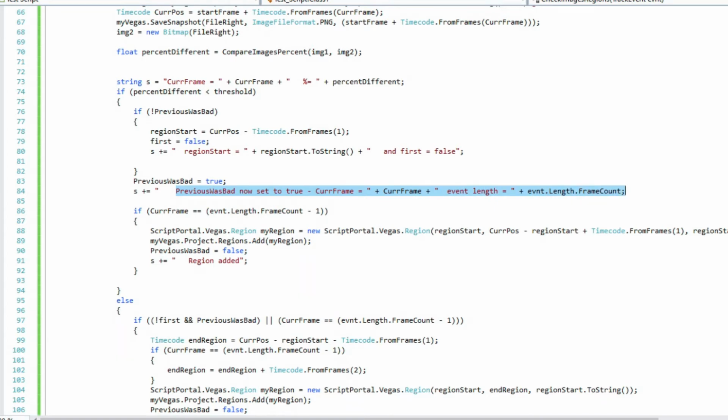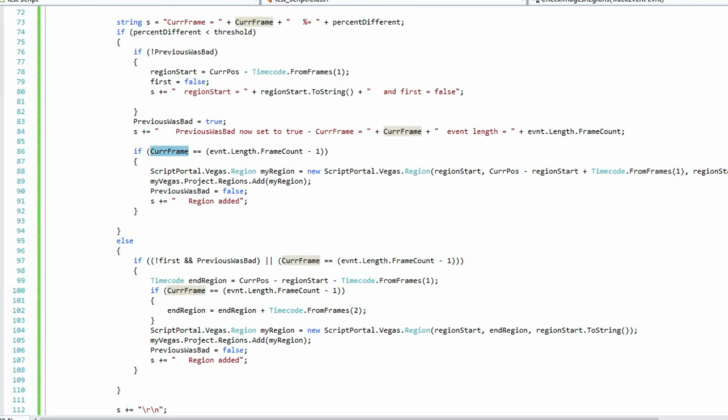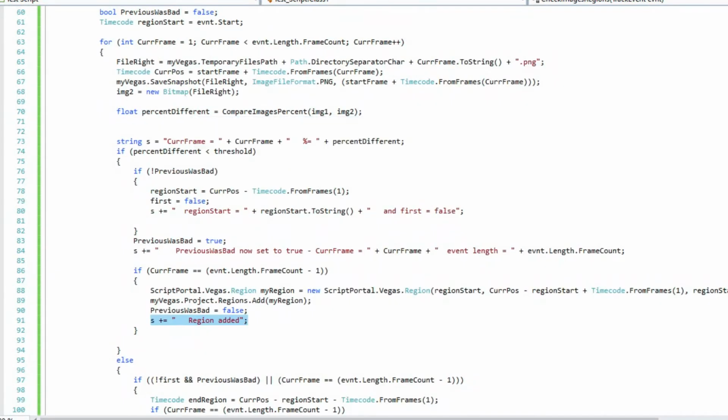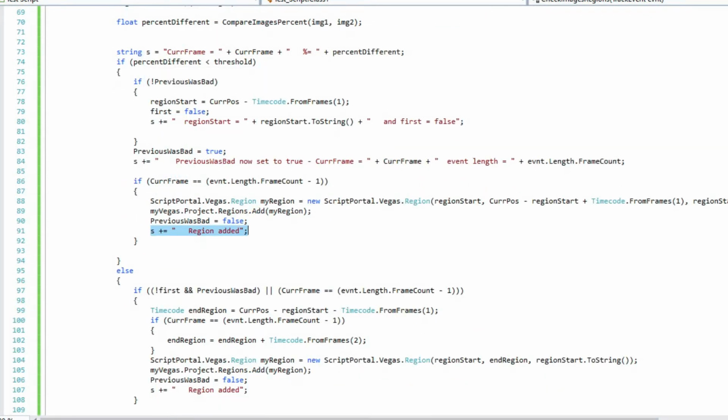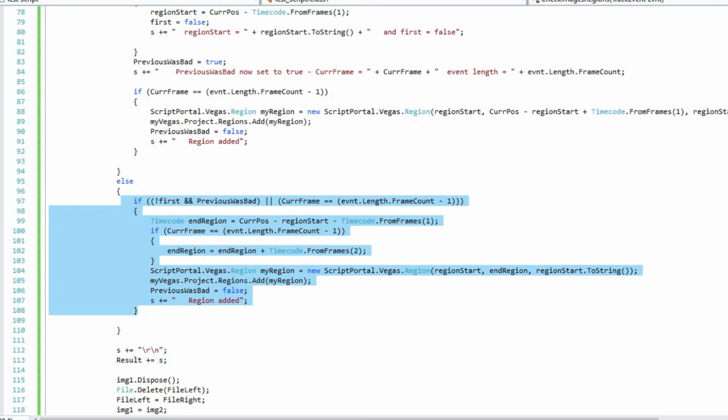This is where we have to check to see if we're at the end of the event. If the current frame equals the event length dot frame count minus 1, because the last one we look at was frame count minus 1, then we will create a region. We will add that region, go ahead and set previous was bad to false, and then say region added. Now, right here we said, if percent difference was less than threshold, if it was true it does this, else it's going to do this if it's false.